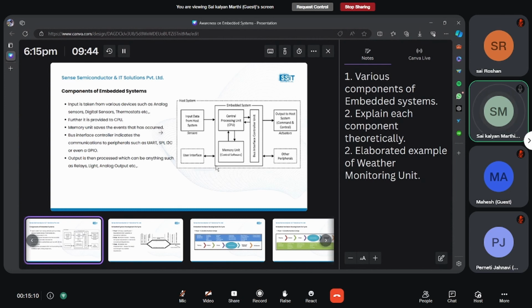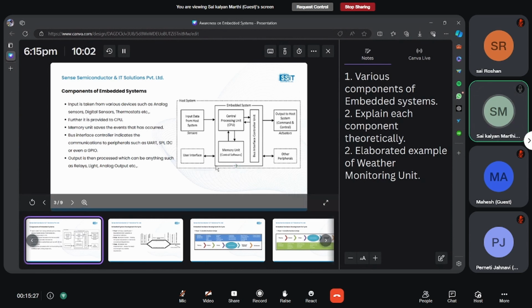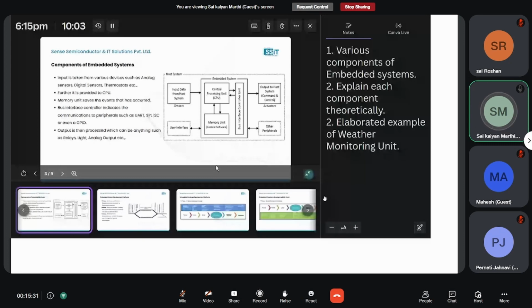And I am not discussing the memory unit where the code is going to be saved. That I am including in the controller itself, the central processing unit itself. So I'm not discussing that memory unit. I am basically talking about the memory unit which is needed to save particular events which occur.